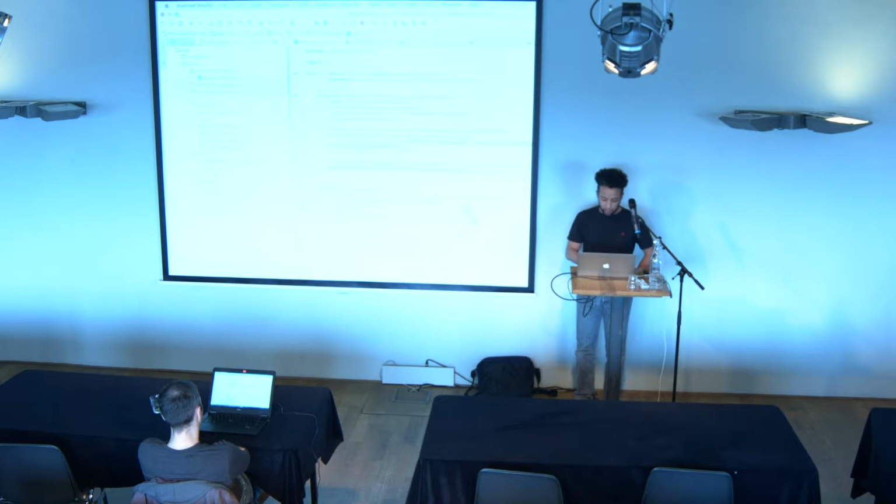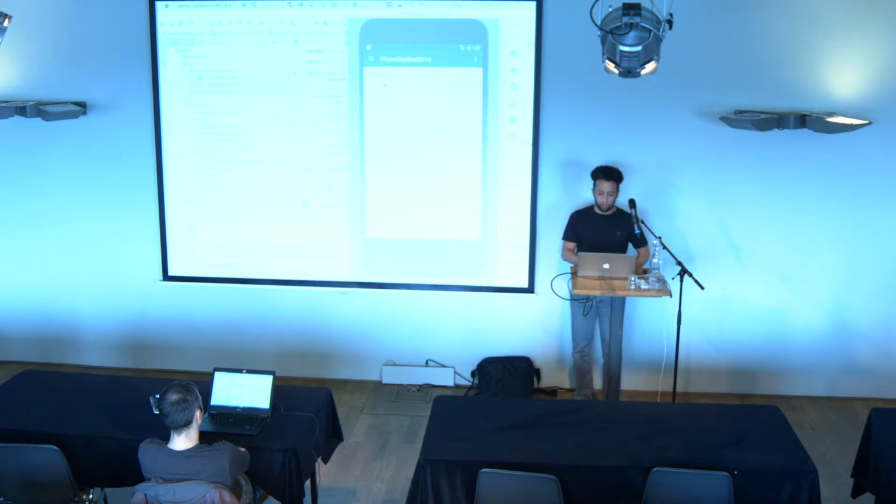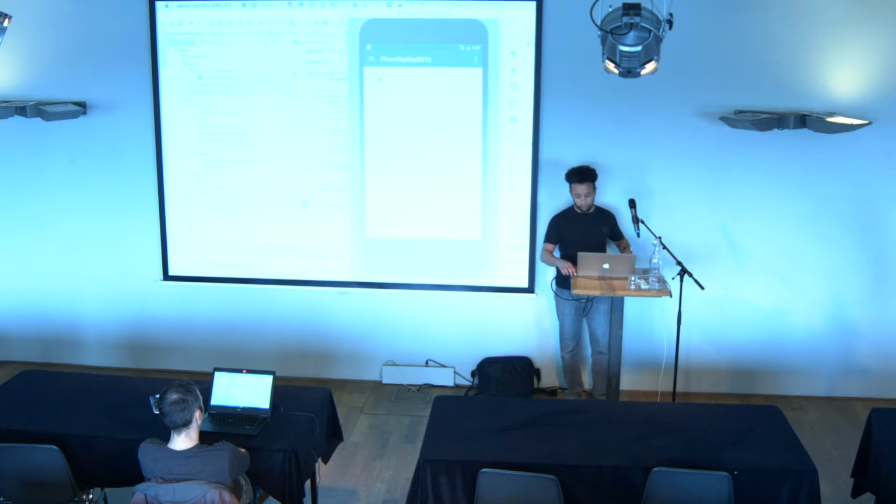Installing APK. Okay, so resolution's all messed up, but yeah, we've got the navigation drawer here, and we've got 3 views. So right now there's no web view, but we'll work on that in a bit. Your turn.